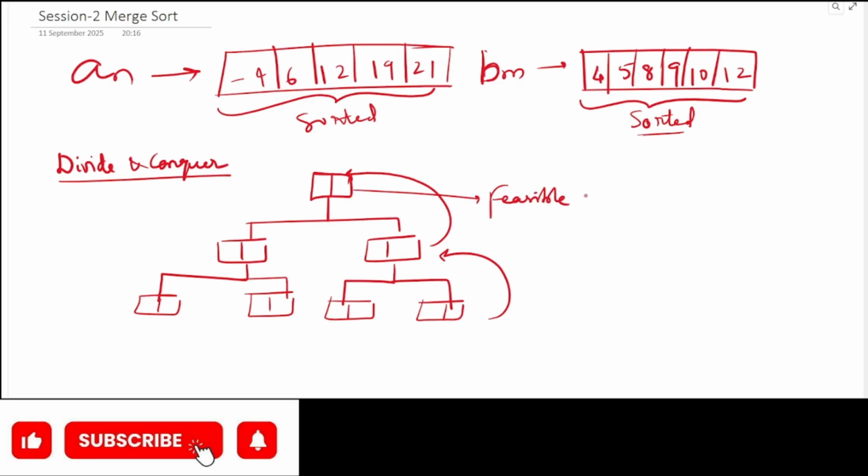Feasible solution. There are a set of feasible solutions. In those, what is the best solution? We call that particular solution the optimal solution. Now, what are we going to do is we have this divide and conquer approach.